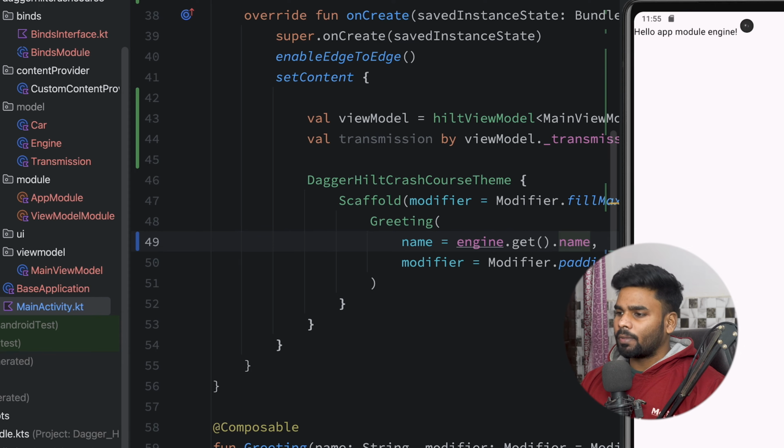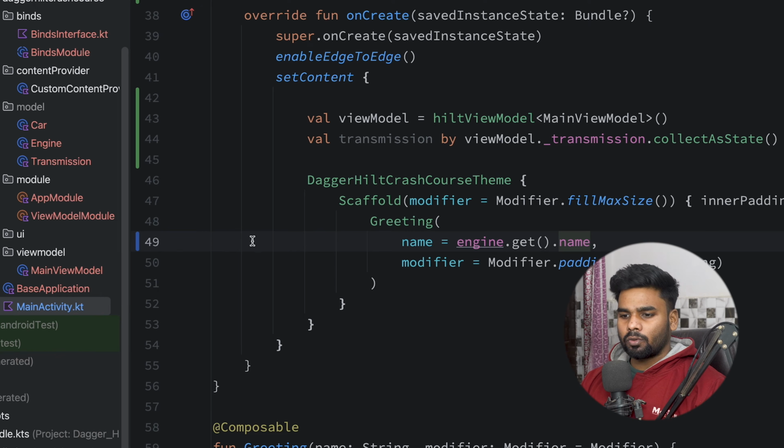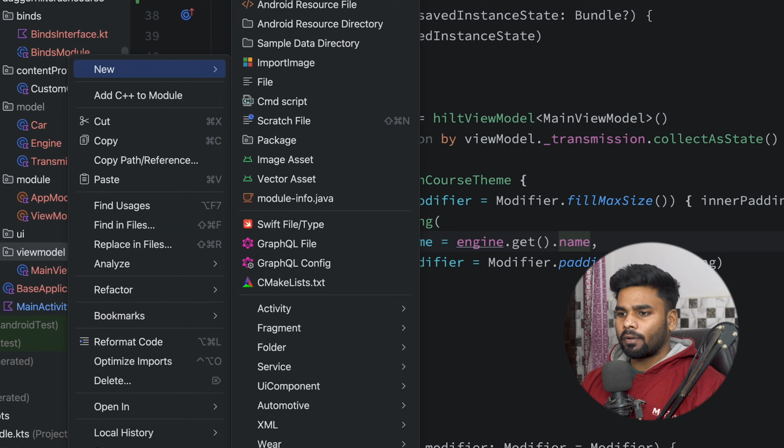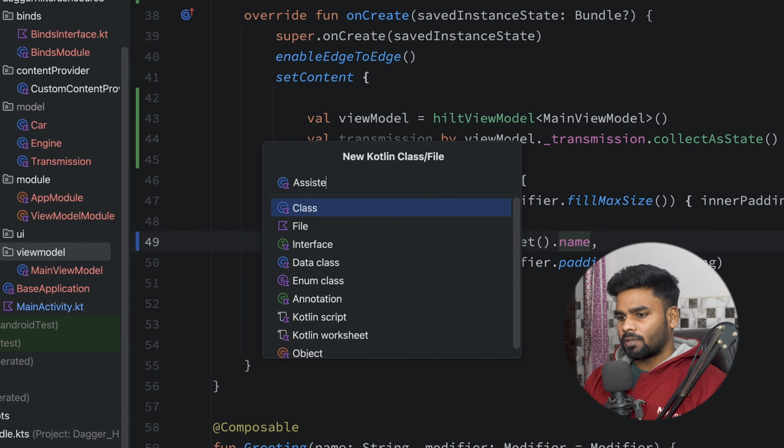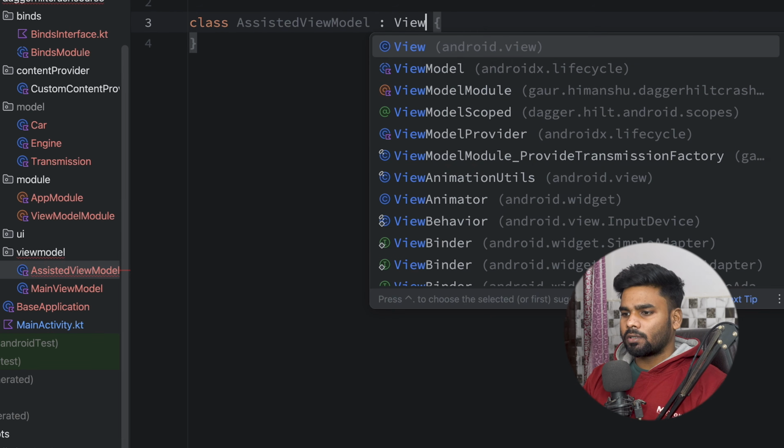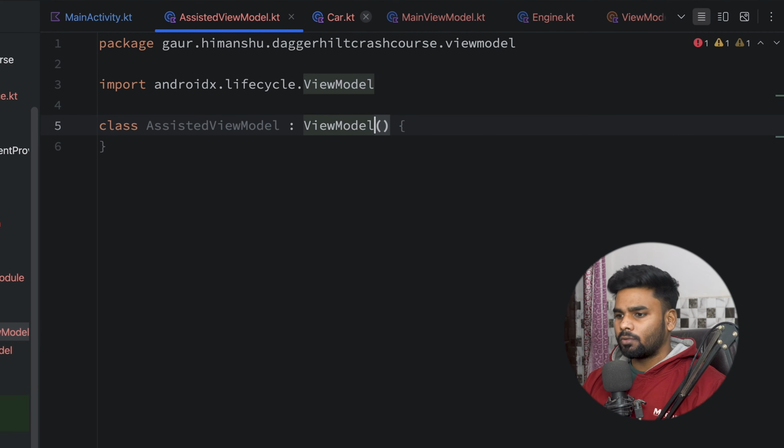Yes, it is working. So by using this approach, you can initialize your dependency lazily. Next, I'm going to show you how you can pass a few parameters in your view model during runtime. To do that, I'm going to create a class, and the class name is AssistedViewModel. This class will extend ViewModel to inherit all of the properties of ViewModel.